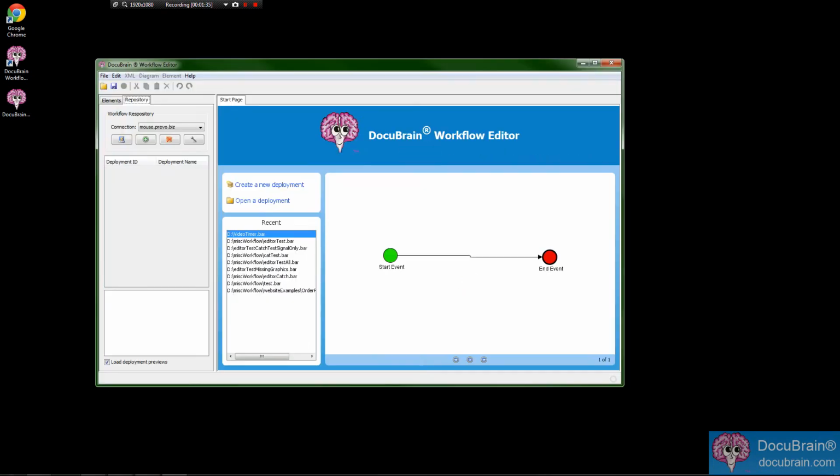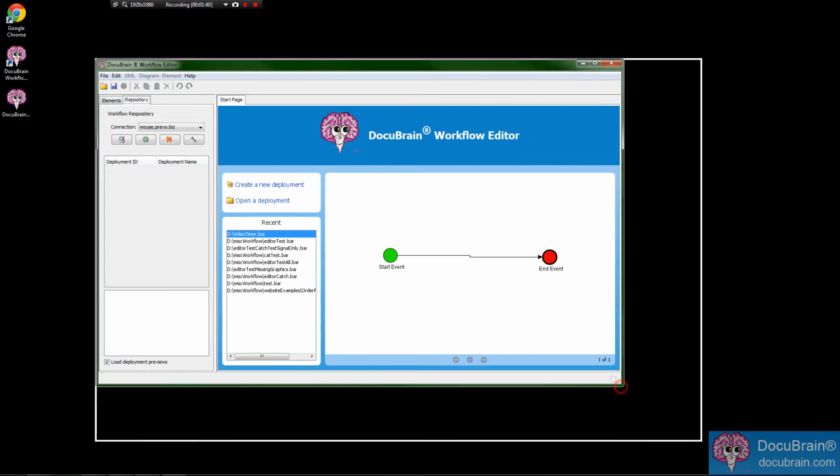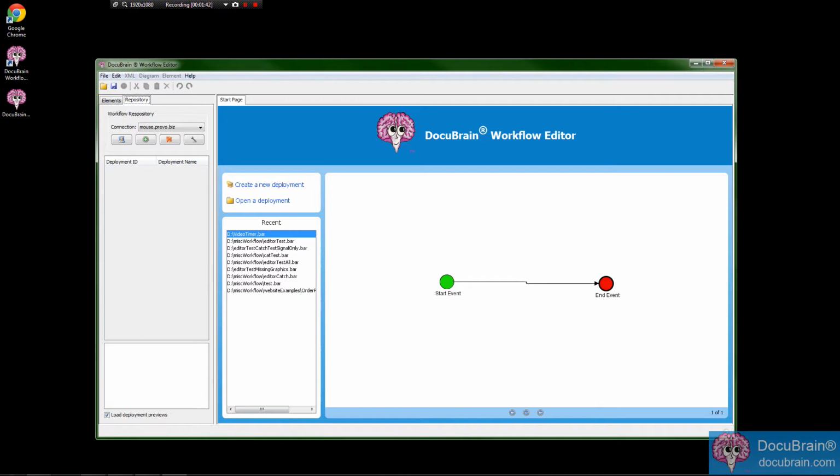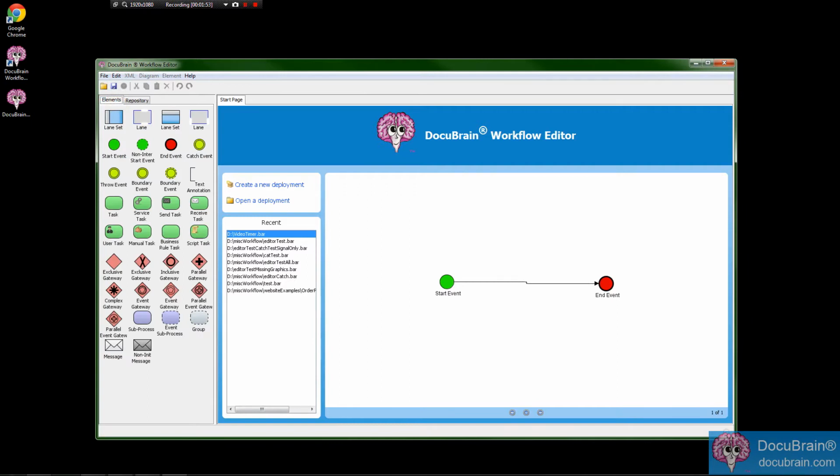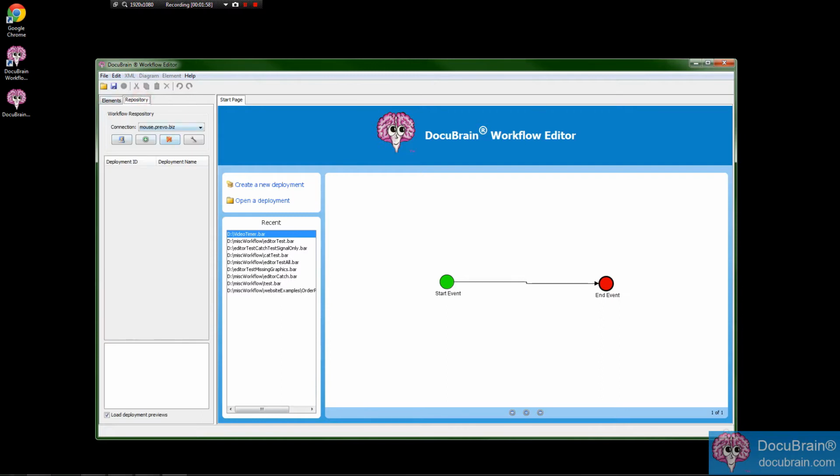Okay, so here's the DocuBrain Workflow Editor. We'll go ahead and start explaining the interface a little bit. Up top, you've got the top menu bar with your file, edit menus to open and close deployments, etc. You'll have your two windows over here, one with all of the BPMN elements and the other you'll use to connect to TechDoc Workflow Repository.